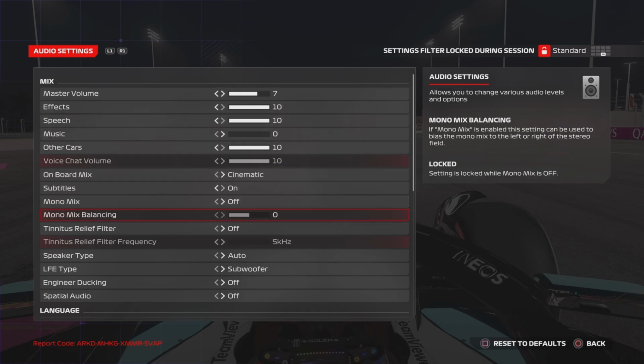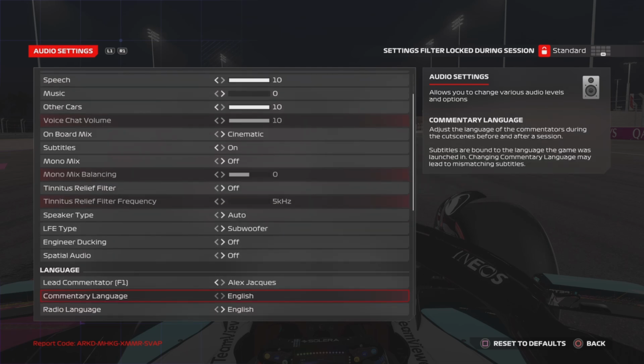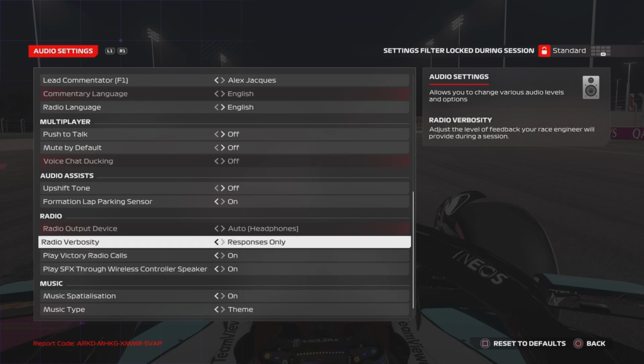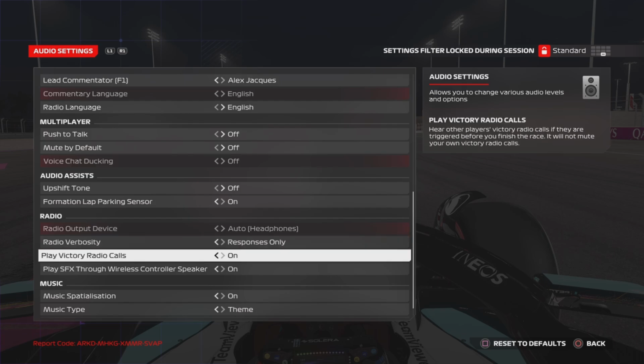Yeah, and then the rest is on. I have radio verbosity on responses only, so Mark doesn't just come randomly on the radio 24/7 and say some random stuff. He only comes on when I ask him stuff like driver in front, driver behind, and box this lap, etc. So he doesn't waffle just random stuff.